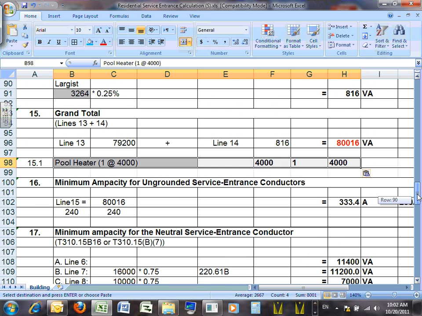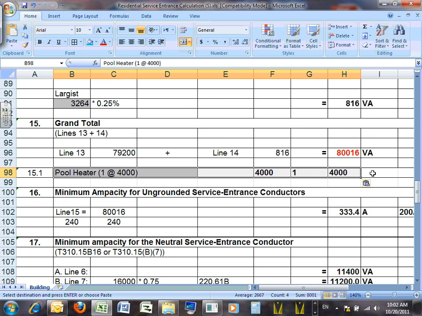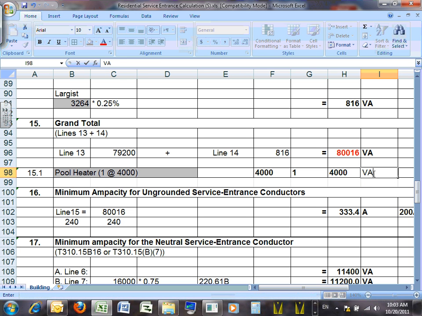And I need a volt amp for it here. Volt amp, and off it goes. And make sure I account for that. So I put it in red so I want to account for it. Okay, so what I did, guys, I added my pool heater as a separate 15.1. A heater, you can add it separately.